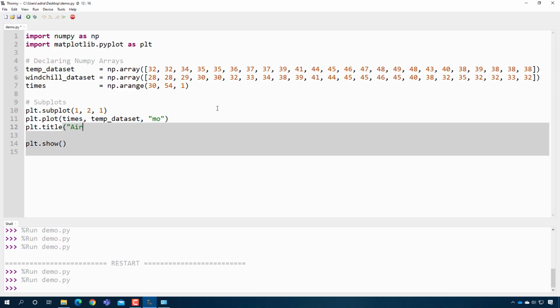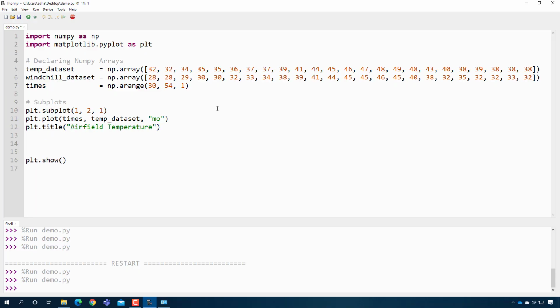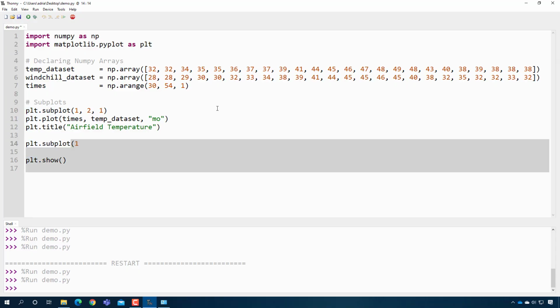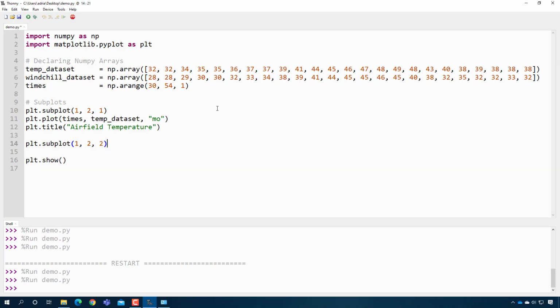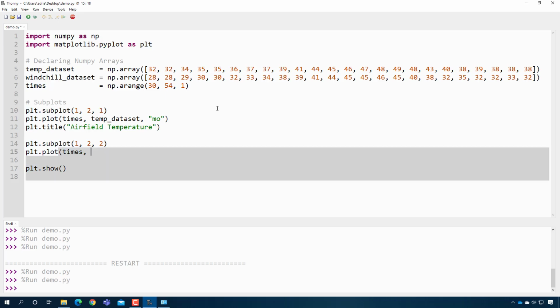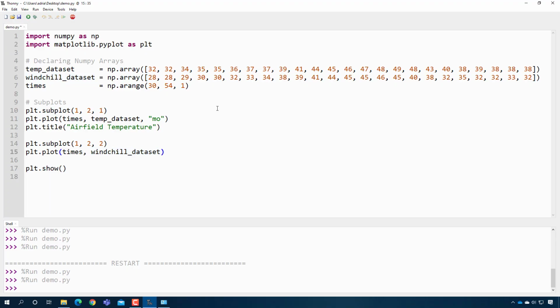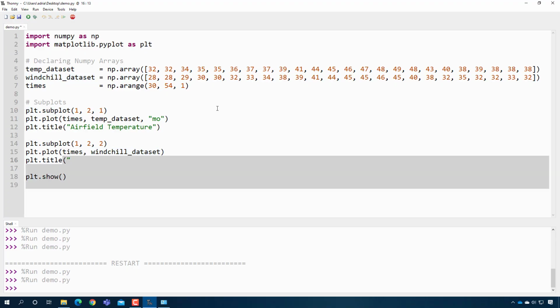Title, airfield temperature. And now let's talk about the second subplot. Here I'm going to go plt.subplot, and it's still row 1, still 2 columns, but now we're talking about column 2. Now I can say plot, and then times, wind chill, dataset, and we're not going to put any customizations on that. We're just going to say wind chill at the airfield.